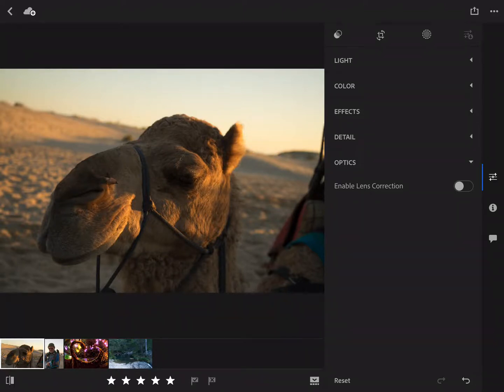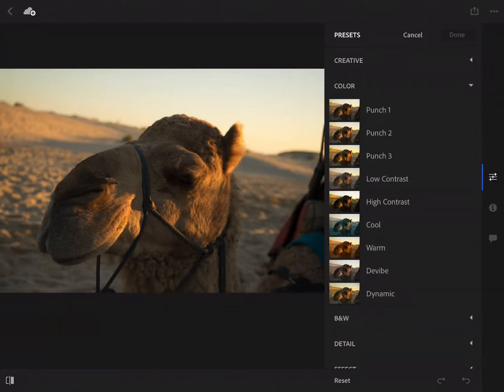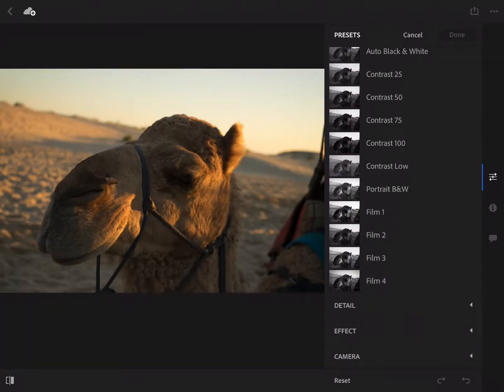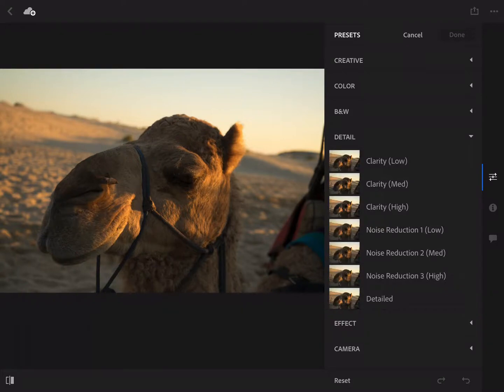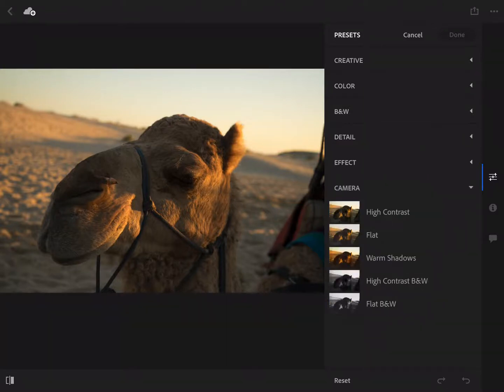Across the top, you've got your presets, and the Lightroom presets that come with Lightroom Mobile aren't that imaginative. You've got color, you've got black and white, so you've got clarity and noise reduction and some effects and camera and all that sort of thing.